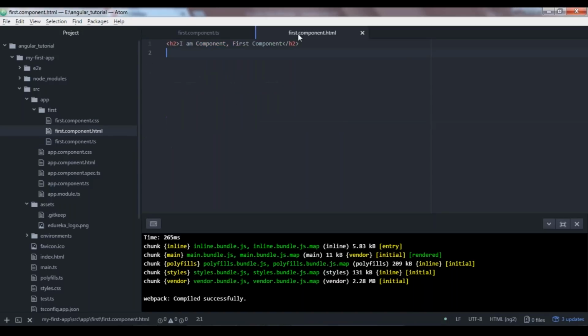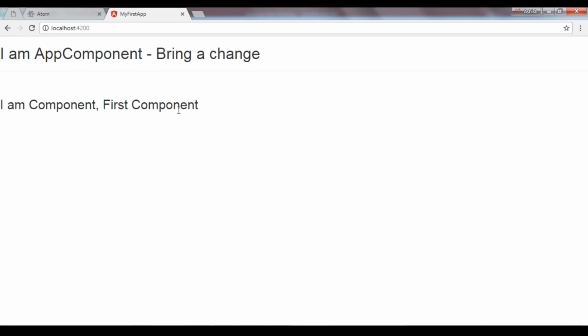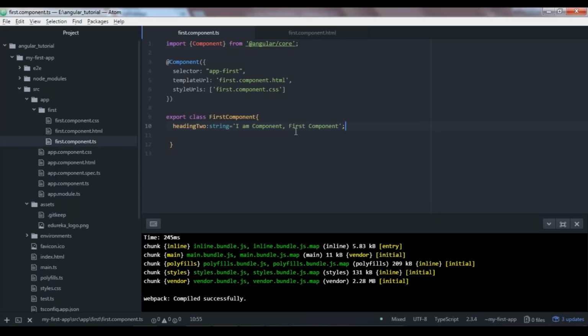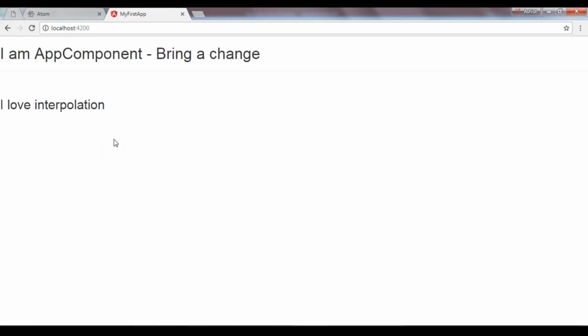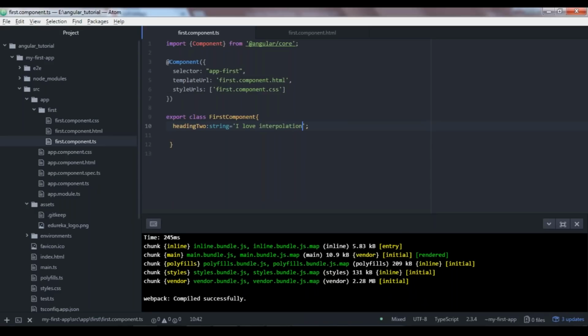So for that, what I'll do is interpolation. For interpolating any property that you have inside your component class, you go ahead with double curly braces, and inside that you put the property name, in our case which is heading 2. As you can see, we are having the same content being displayed over here, and if I make some changes over here, I love interpolation, you can see the same has been displayed on our browser.